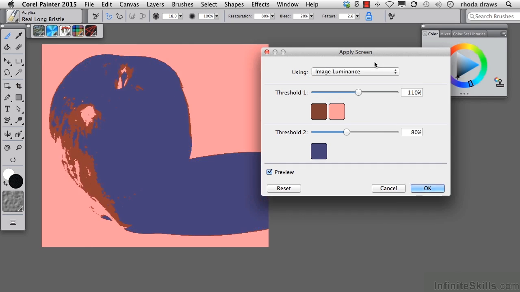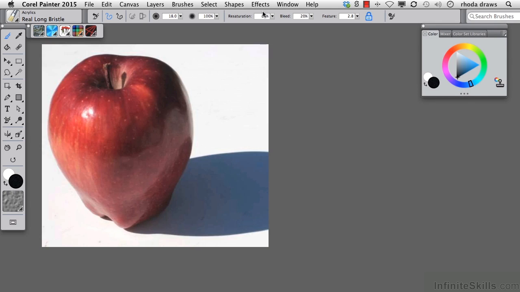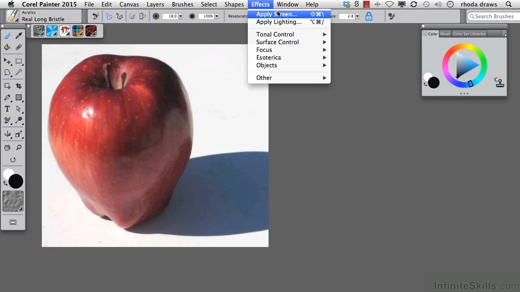You can use the brightness of pixels in the image as the source, or original luminance. Original luminance always refers to the clone source if you have one, or the current pattern. Cancel that. Notice that the last two effects that you applied are at the top of the menu, so that makes it easy to go back to recent effects.